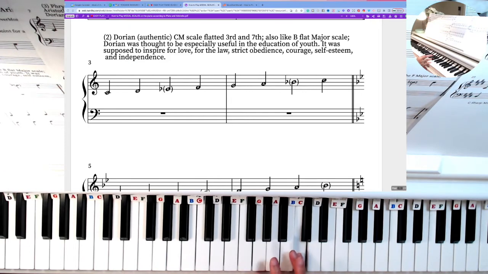Now, a little background on this scale. Dorian was thought to be especially useful in the education of youth. It was supposed to inspire love for the law, strict obedience, courage, self-esteem, and independence. Now, these are just some sources from ancient texts. I don't know if they still apply today. You let me know if you think that they apply.